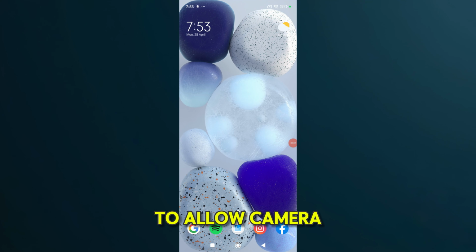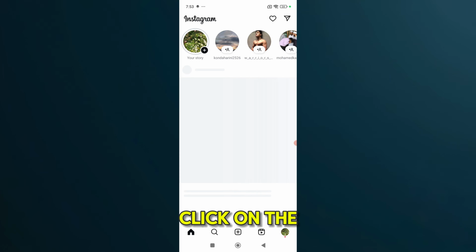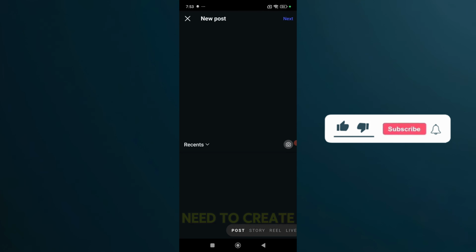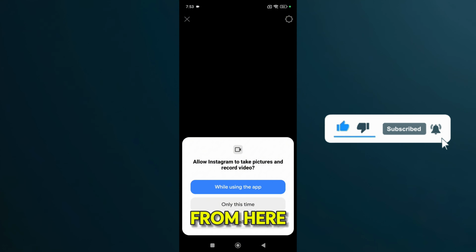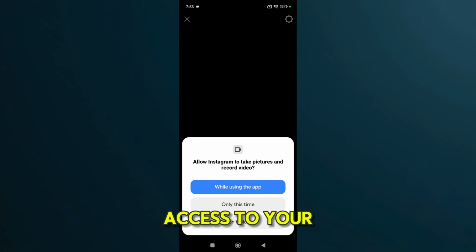I will guide you to allow camera access on your Instagram. So let's open Instagram, click on the story or the post that you need to create. If you click on story, from here you can have access to your camera.